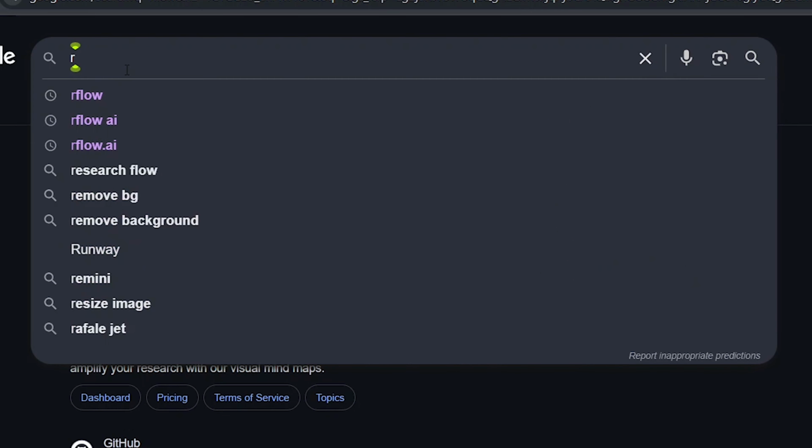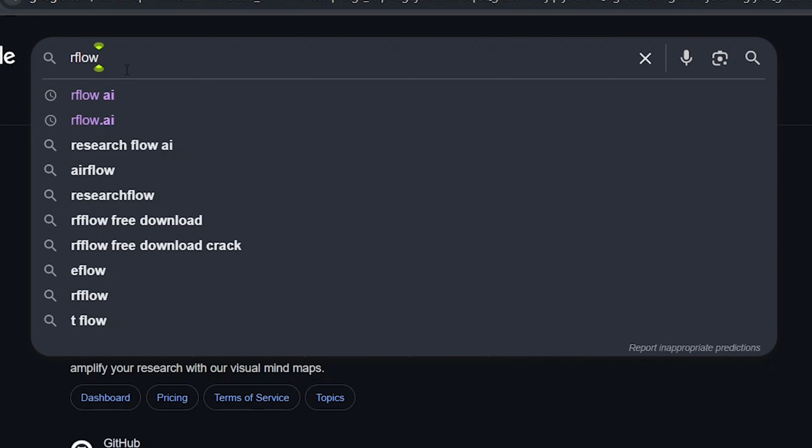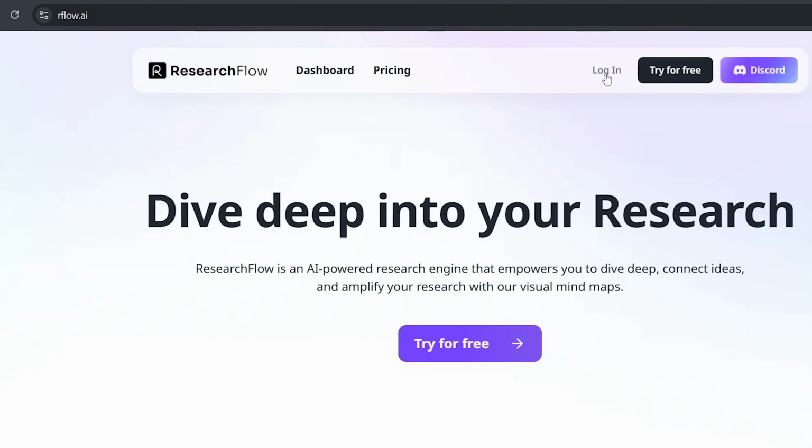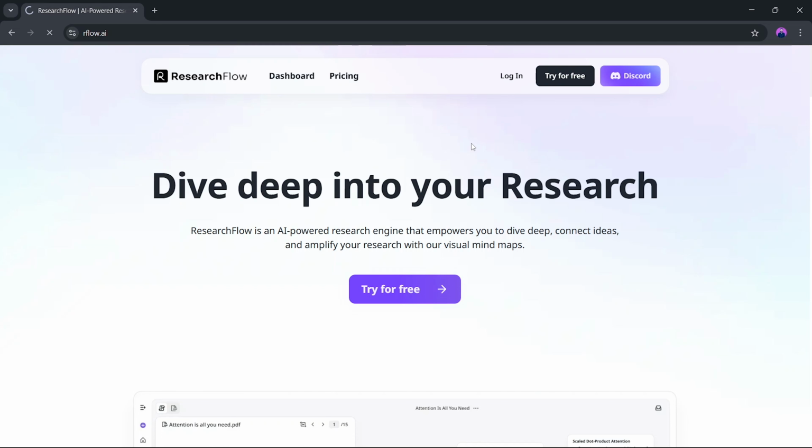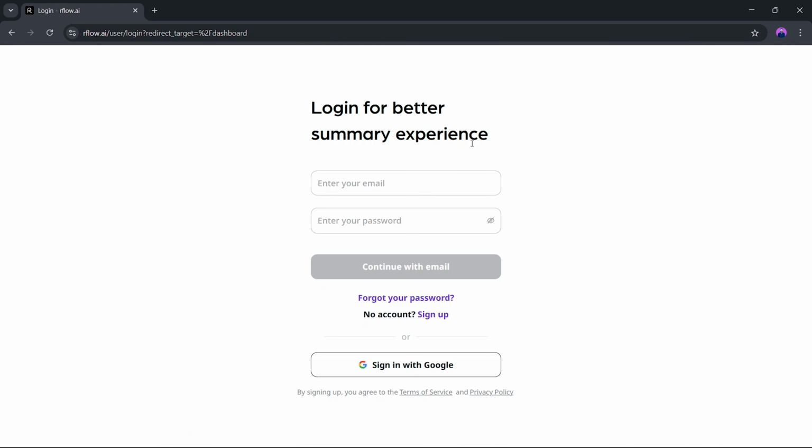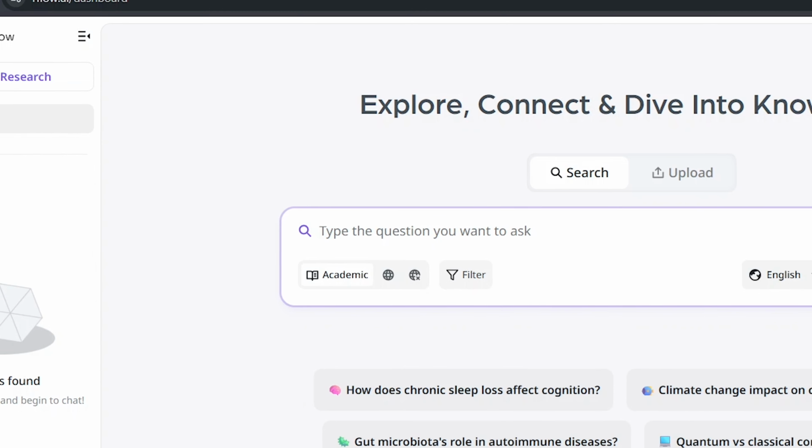First, search rflow.ai and hit enter. You'll be redirected to the home page where you can sign up for free. Once your account is created, you'll receive daily free credits along with some pro credits as a bonus.